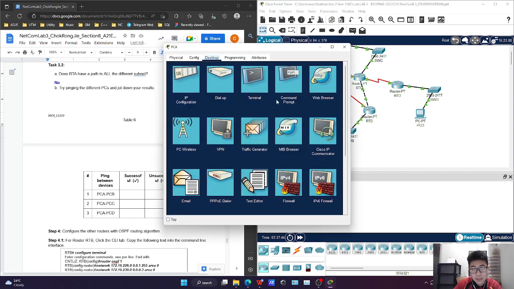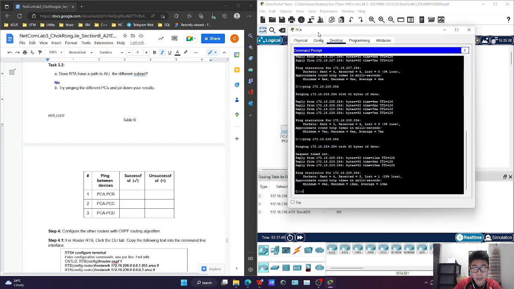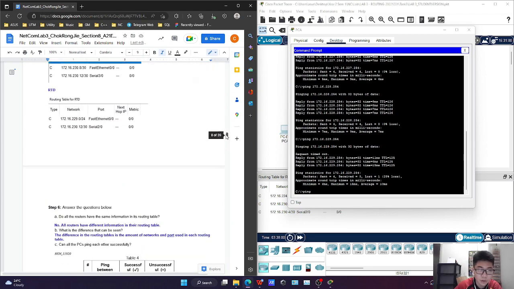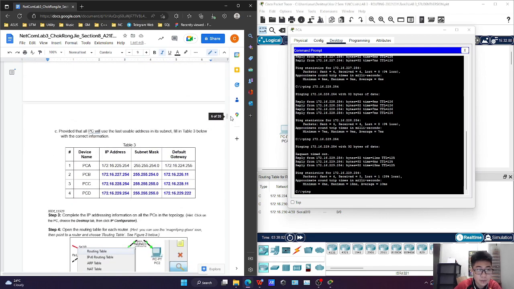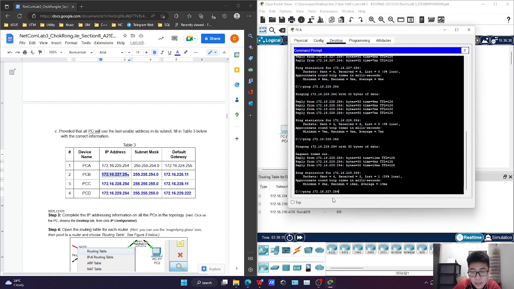So now open PCA again, go to the command prompt, and then try to ping from PCA to PCB, PCC and PCD. Okay, so I have to go back up here again. Find the IP address for PCB. Paste it in here. So from PCA, I have to ping PCB. Let me just try to do that.